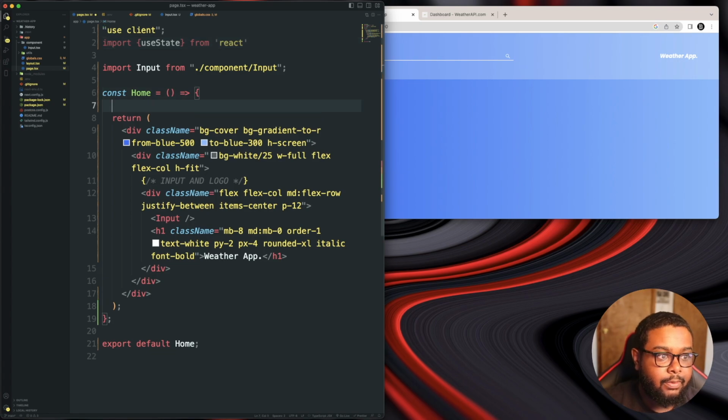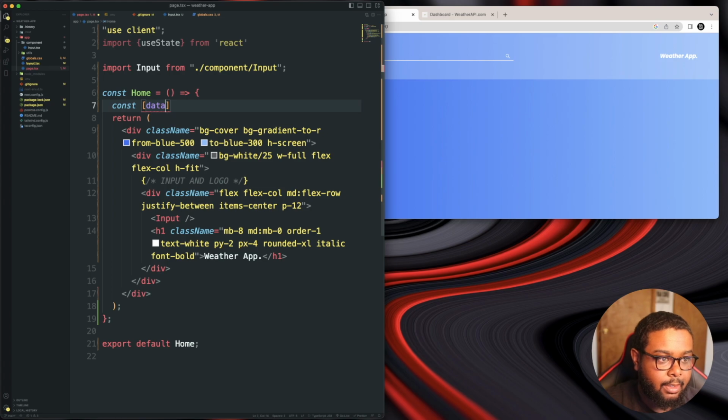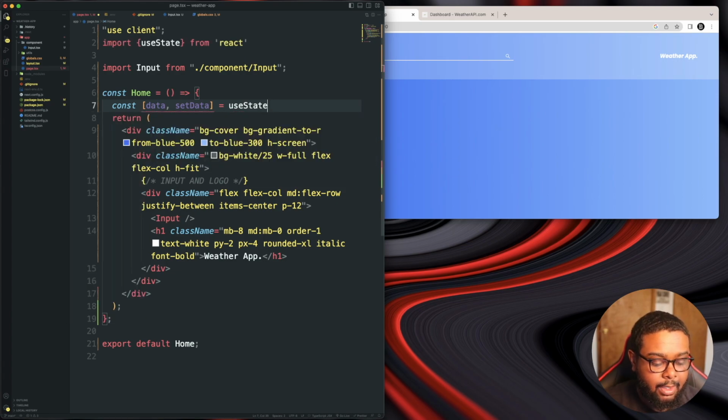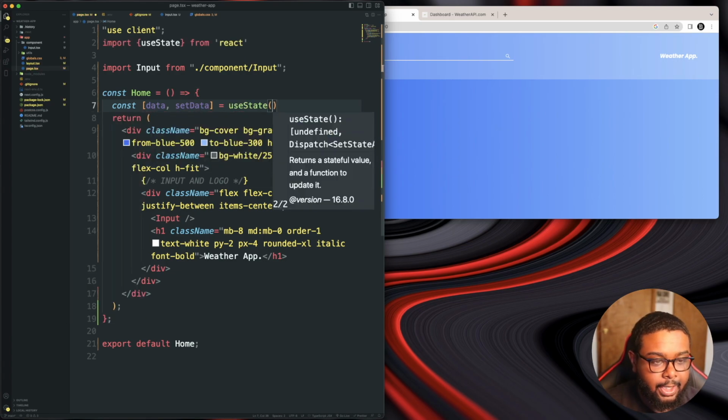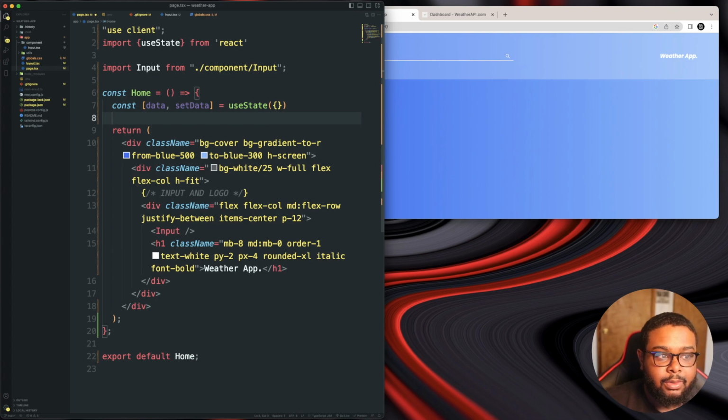And inside of our function, we're going to go ahead and do a const data and a set data. After this, I'm actually going to show you guys all the data we get right quick. So I'm going to do a useState, and for the initial value, it's going to be an empty object. This is where we're going to push all our data from the API in. So we're going to do a const data and then setData.